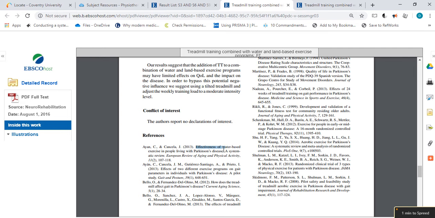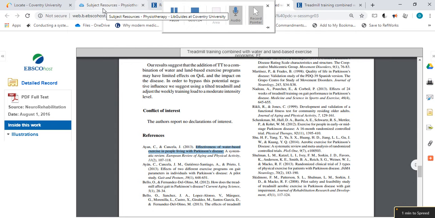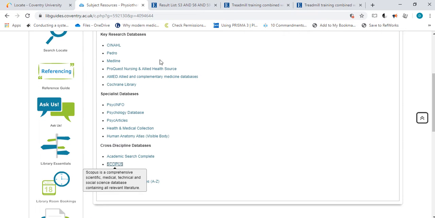So that's one way of doing it, but that tends to be quite inefficient because the only thing you've got to go on really is the title, and it's quite a lot of work to then either type out or copy and paste each individual title into Locate or Google Scholar to find the full text of it. So there is a more effective way of doing it, and that's using a database called Scopus. On your list of databases here, underneath cross-discipline, we've got this one, Scopus. And Scopus will do the same job, but it will do it electronically for you.